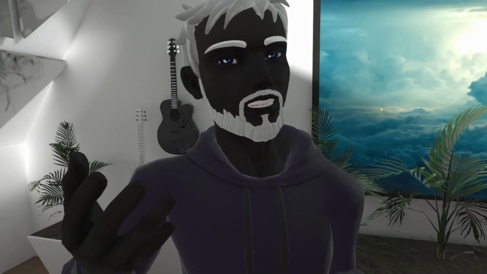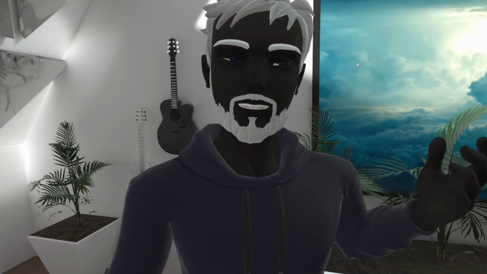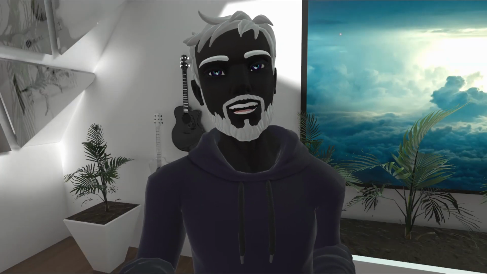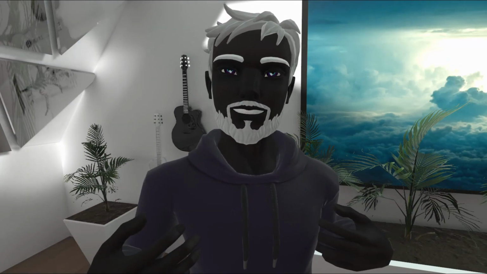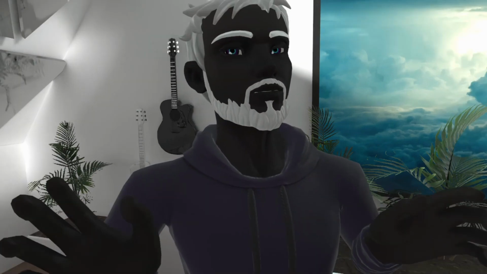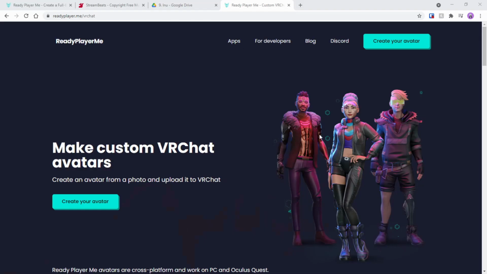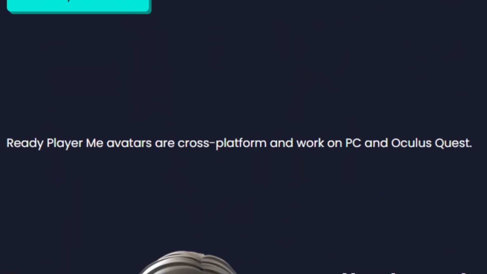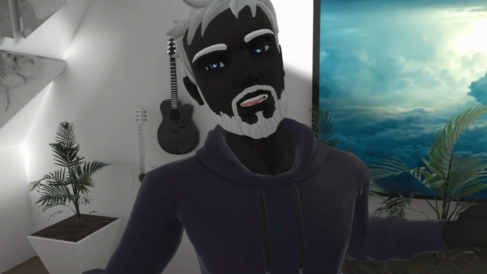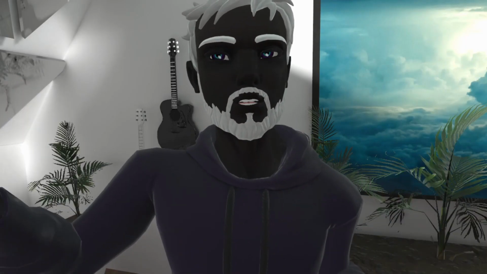I do believe they're supposed to work on Quest as well as any other platform, but I did have issues with Quest users not being able to see my avatar when I did it before, so I'm not 100% sure if it's working right now. Their website says that they're cross-platform and that they should work on Quest, so maybe it was just a bug that they fixed or will fix in the future.